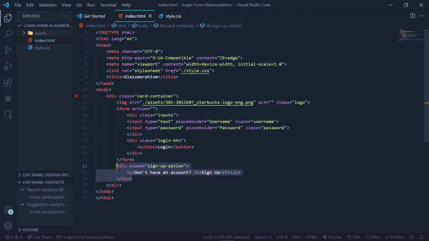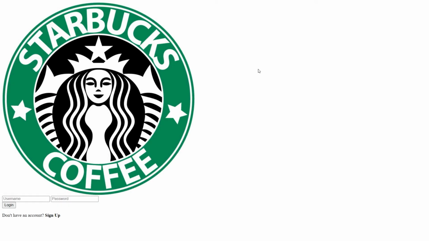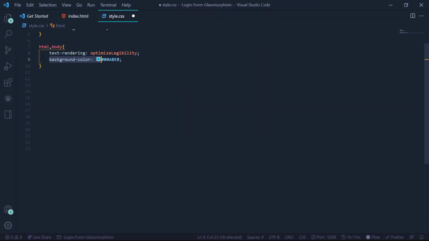And the sign up option div, we put literally anything you want to put. In my case, I put this text. We're done with our HTML. Let's style it for now using CSS. This is my CSS setup, guys.